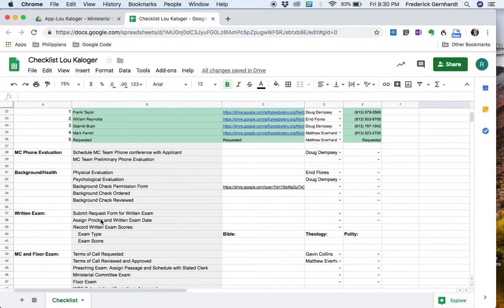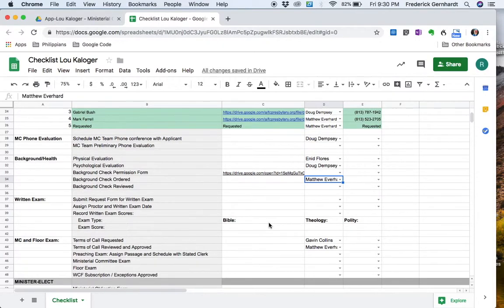If you take a look down a little bit further, we've got to do things like request a background check. The permission form for a background check has already been filled out by this particular applicant, but we've got to go ahead and contact the individual in our presbytery who completes those background checks for us. You can ask one of your committee members to do that, or you can go ahead and assign it to yourself. But that's something other than a document review or a reference check.